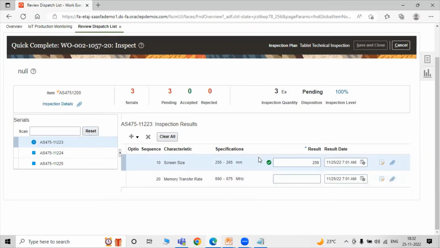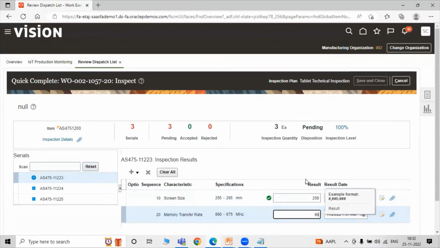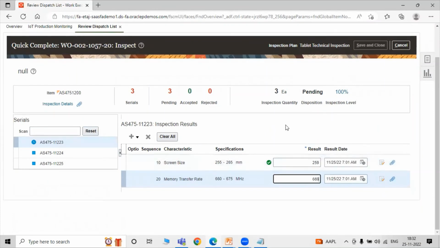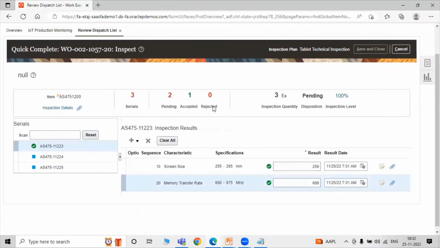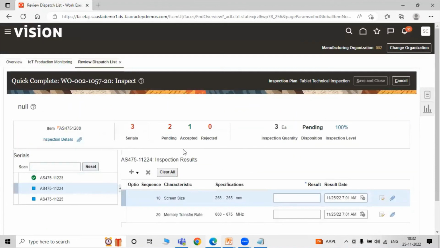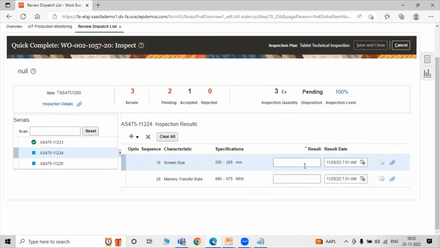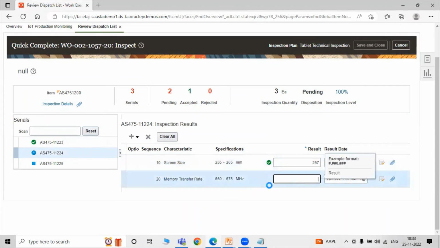If our result exceeds that limit, then our item gets rejected. Okay, let's say memory transfer rate, that is 669. Okay, yeah, you see one serial is accepted. Okay, but it is still pending. Okay, now select the second one. Okay, here is the specification criteria. Result, that is 257. Screen size, that is 257. It is between the range, under the range.